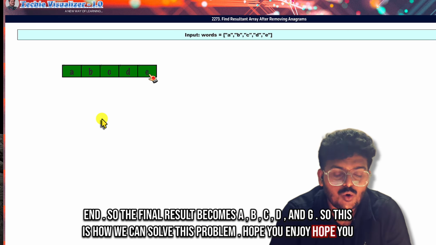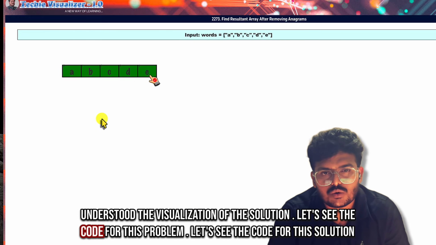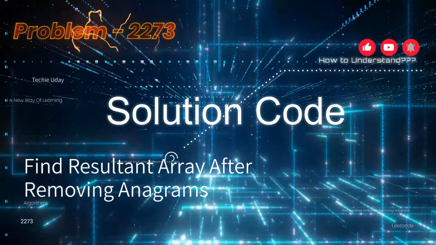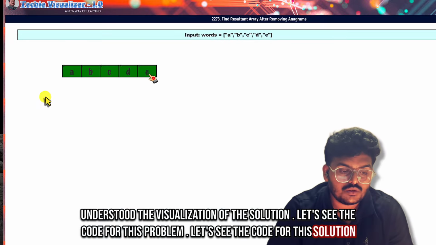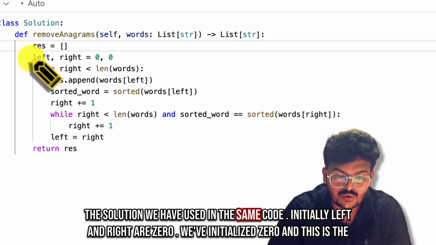Hope you enjoyed it, and hope you understood the visualization of the solution. Let's see the code for this solution. Here we have the solution we have used in the same code.